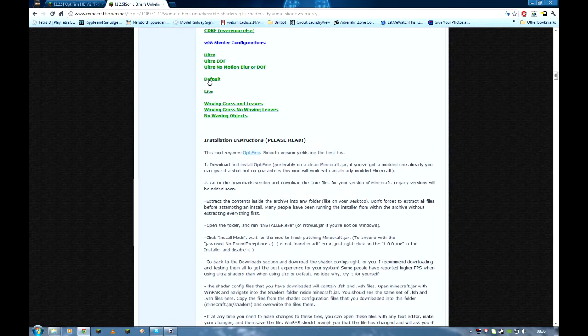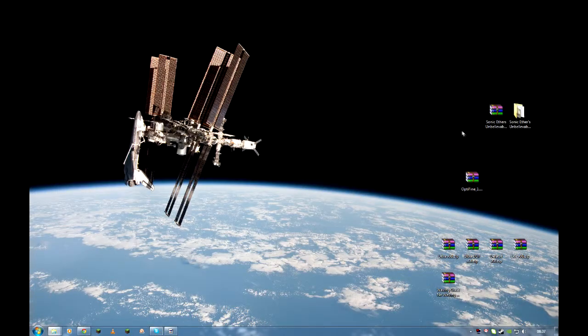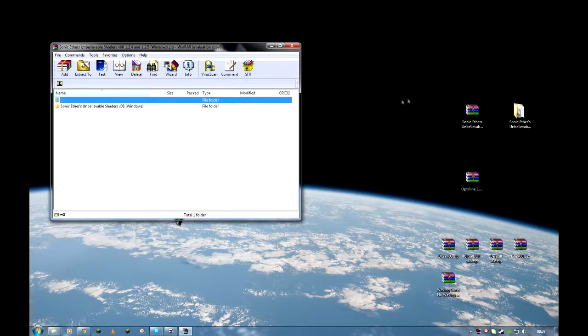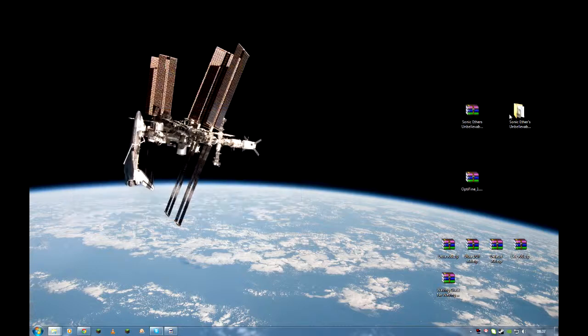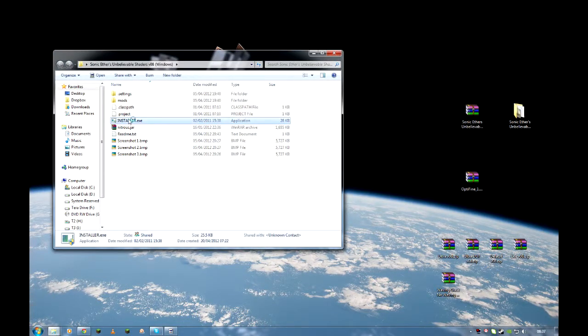My computer handles the default quite nicely. With Ultra DOF I tend to get 25-ish frames per second, so it looks nice but is probably not ideal. It's not the end of the world. It's not a twitchy shooter or anything, so 25 frames per second is just fine. Once you download that, you're going to want to open your core folder first. This is basically just the installer that we had last week, the Nitrous installer made by daxnitro to patch Minecraft to use them. So once again you're just going to want to unzip that to your desktop and run the installer.